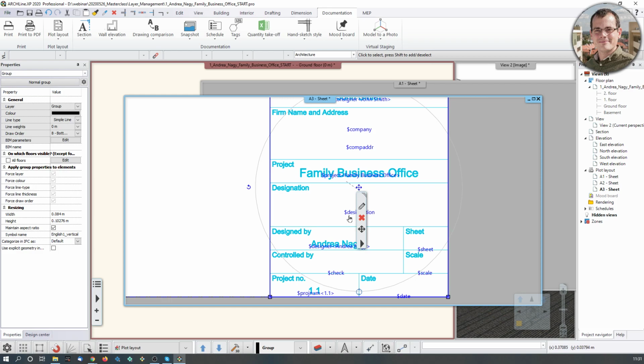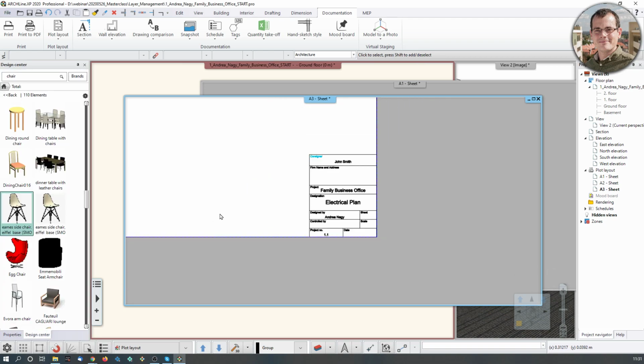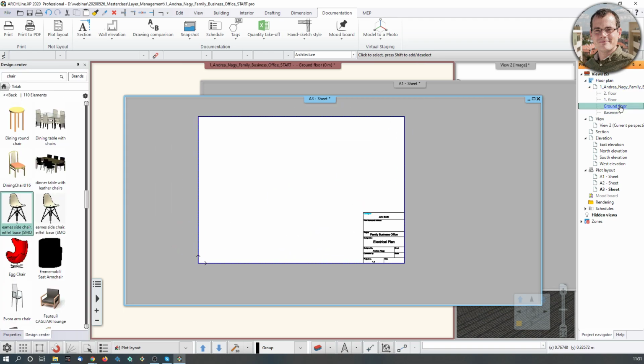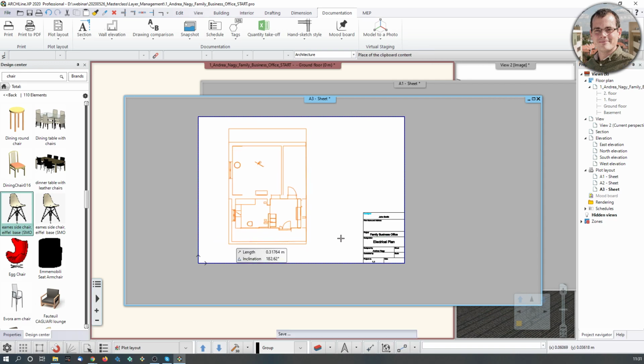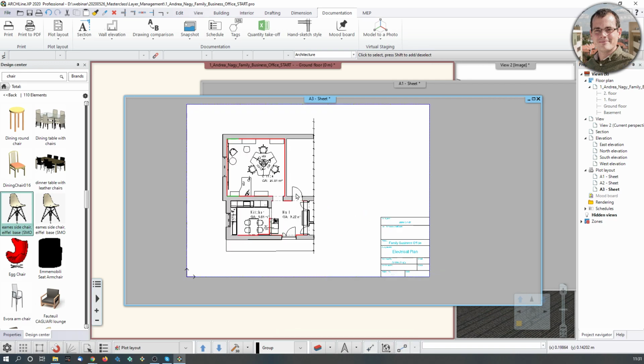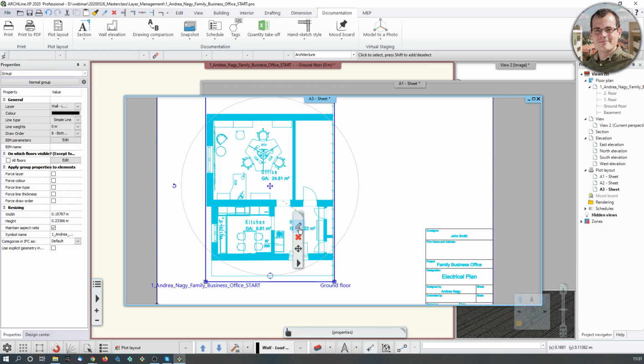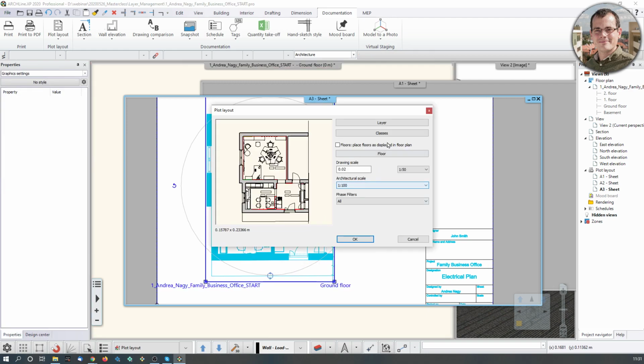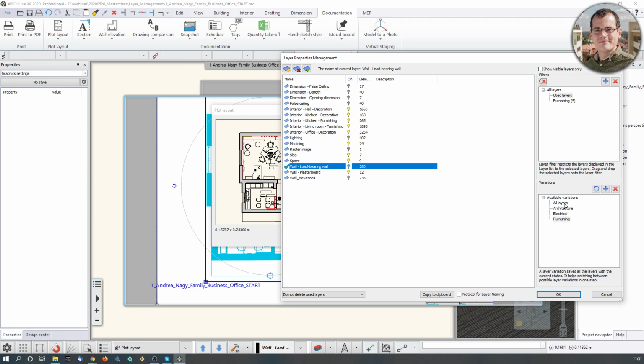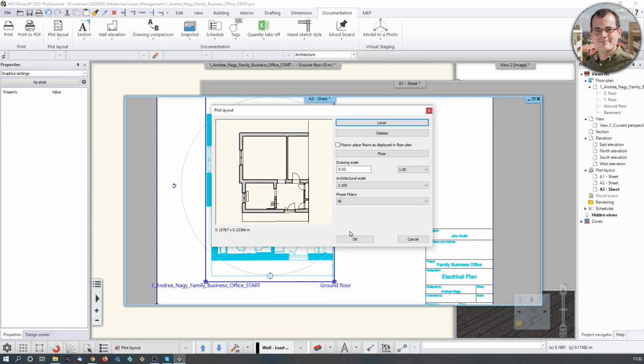If I click in the plot stamp, I can say that this is an electrical plan. Here you go. And now I'm just going to drag and drop the ground floor again. So same content, same scale, only this time it is going to be an electrical plan. And I can do that by clicking on the pencil icon, and I say from the layer variations I'm choosing the electrical. Let's just quickly check if everything's alright. I think it's all good, so let me just hit OK.